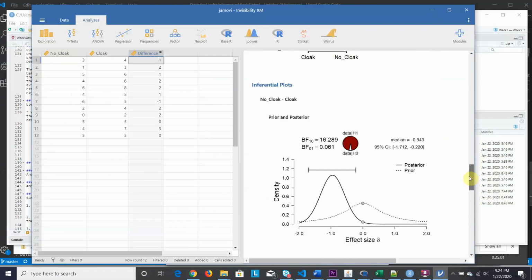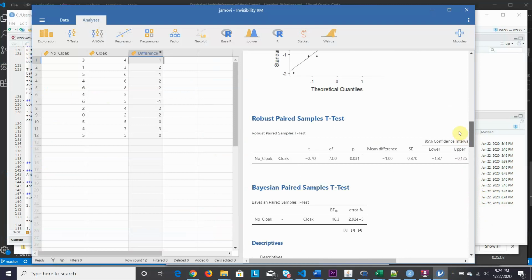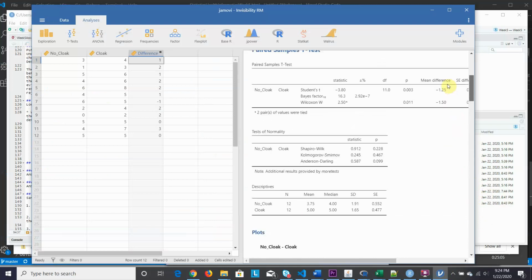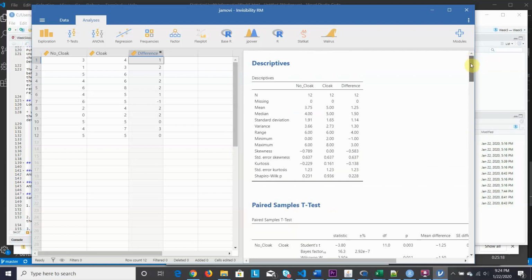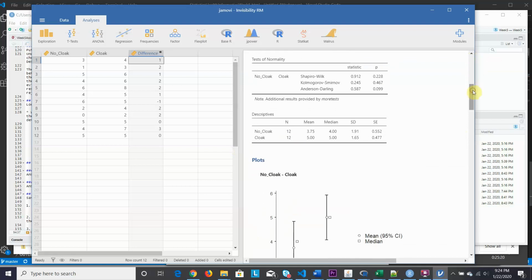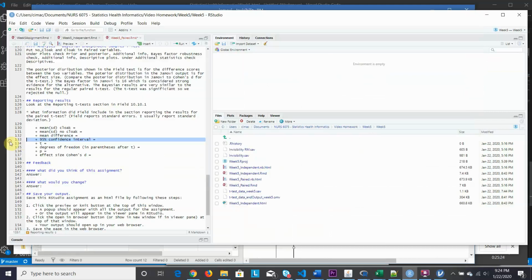So if we go back up to our paired t-test, then we would get our information from the Student's t-test, and we could get descriptives either from the descriptives that we ran at first or from the descriptives table that came with the test.